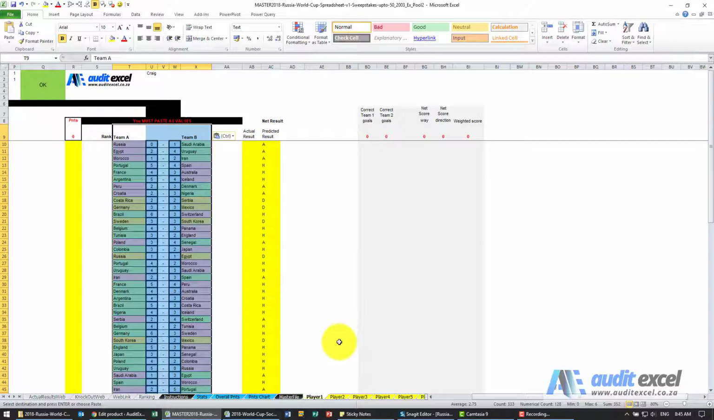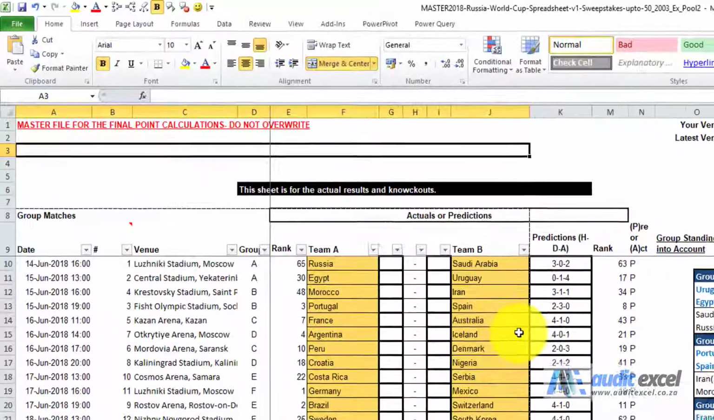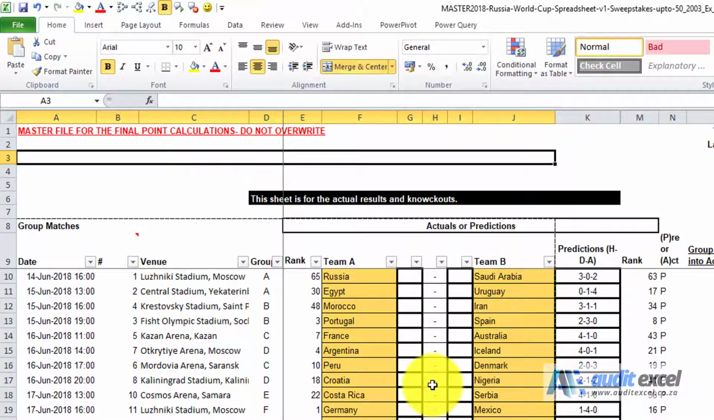Once you've captured all the players, we've included some interesting stats. So you'll see on the master file, this is where the final results will eventually come through, but you'll notice here in column K I've got something called predictions. And what this is showing is, of these 5 players, how many went for a Russia win, how many went for the draw in the middle, and how many went for a Saudi Arabia win. So you can see here Uruguay is the favorite, here France is the favorite, etc. So it's just quite nice to be able to see at a glance who's gone which way, so you can see how the points will swing depending on the results.